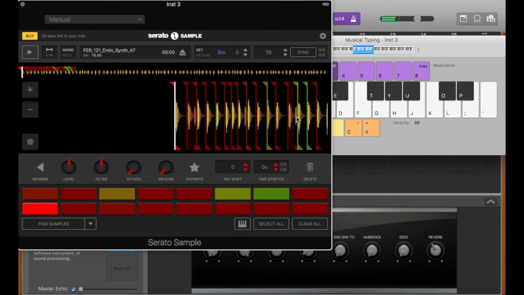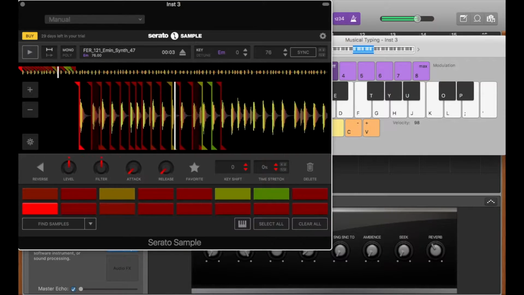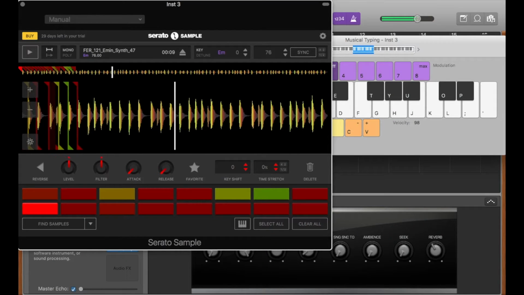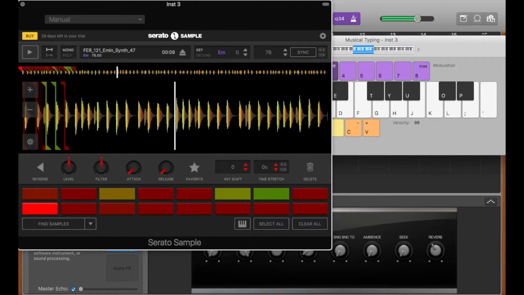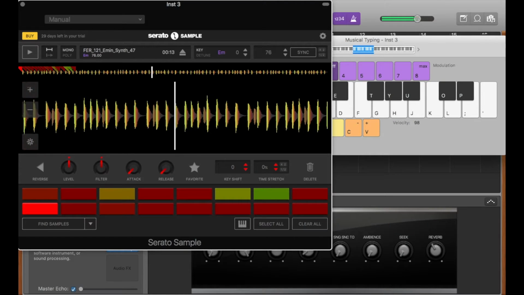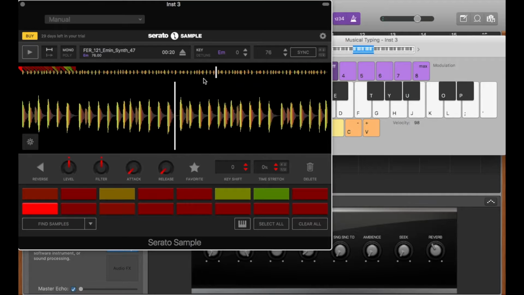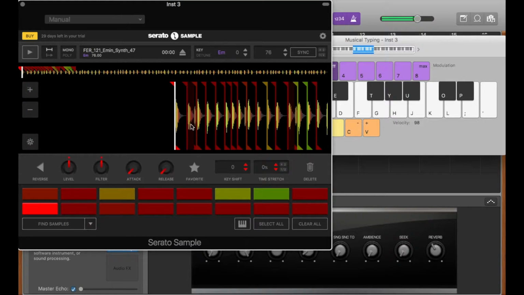Now, if you were really looking to use this for a lot of production, then you would want to go through the sample here and choose your cue points wherever you want to use the notes. So say I could put one here, put one here, and just choose wherever on the sample I want it. But for now, we're just going to work at the start.